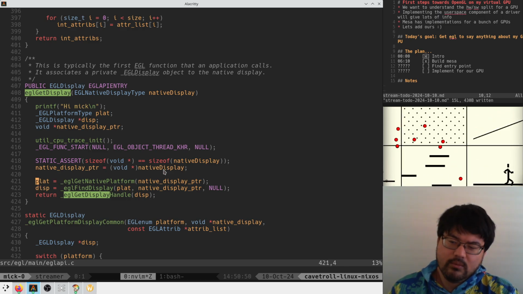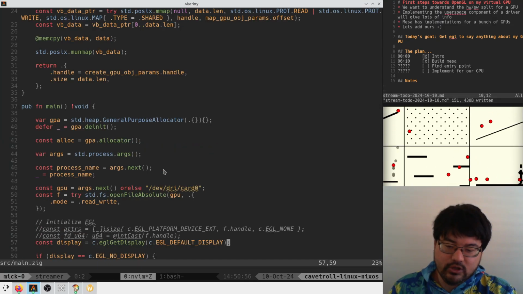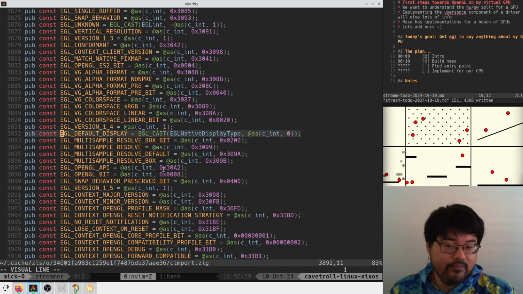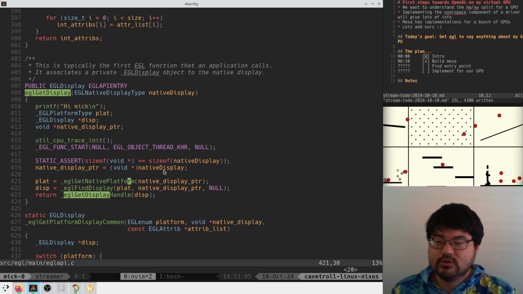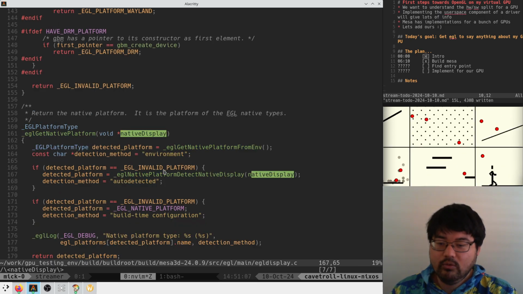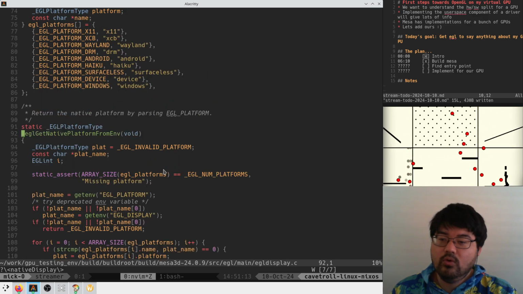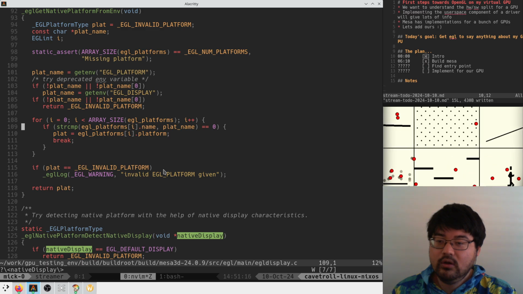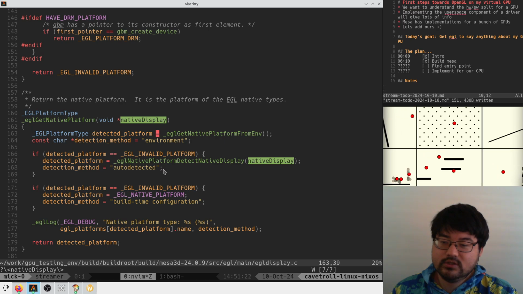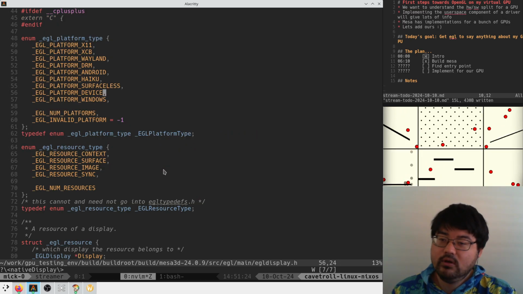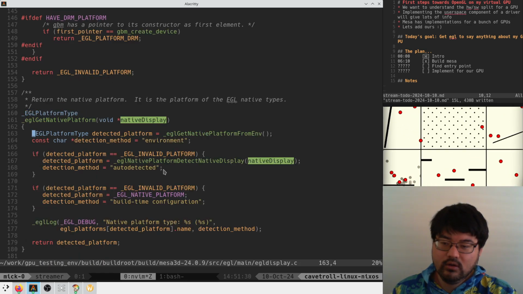But he gets a pointer from this thing. Probably EGL default display is 0 would be my guess, that this is a special null pointer. Yep, null pointer. So in here he is going to look at this thing and be like, am I a null pointer? Would be my guess somewhere. Ooh, hold on. This is interesting. So he looks for a platform type. I would love to get into EGL platform DRM here. I would love to.